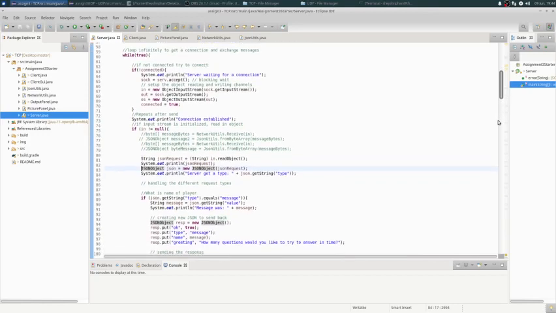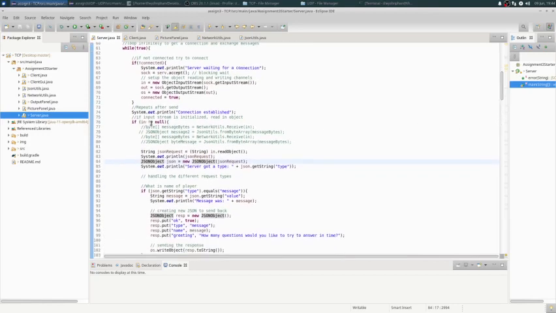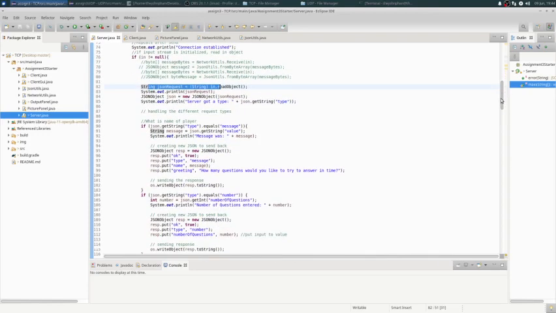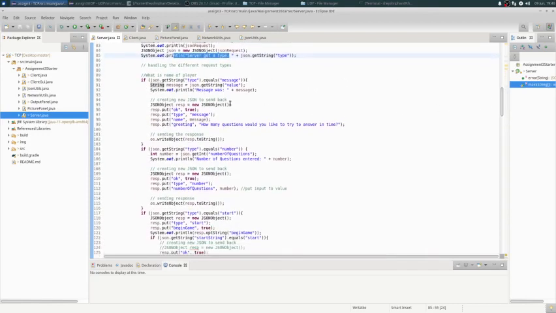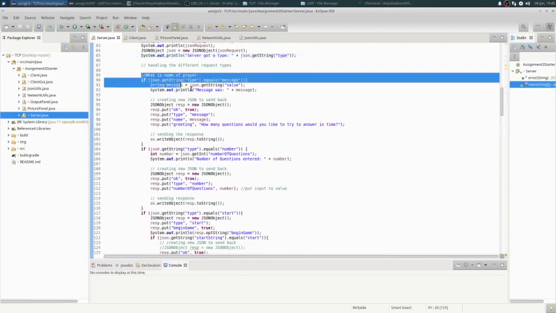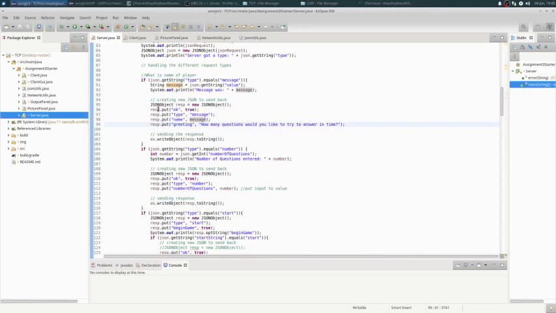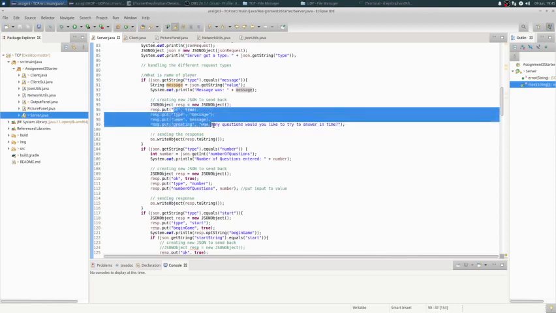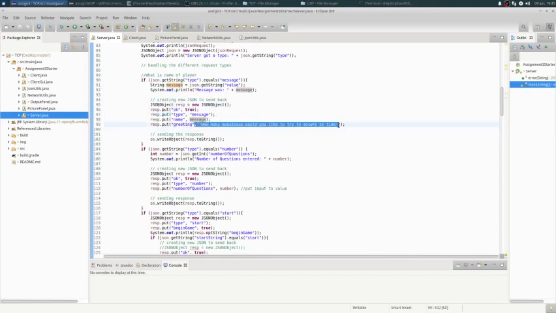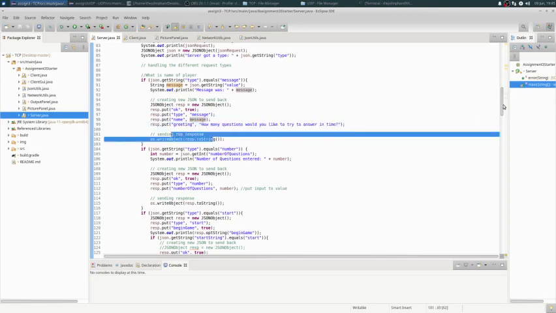Once there's input from the client, which is if in is not equal to null, then we're going to read in the string request. The server will display on its side, server got a type. We have a JSON object, which we have the greeting of the questions on the server side, and we are writing that response.